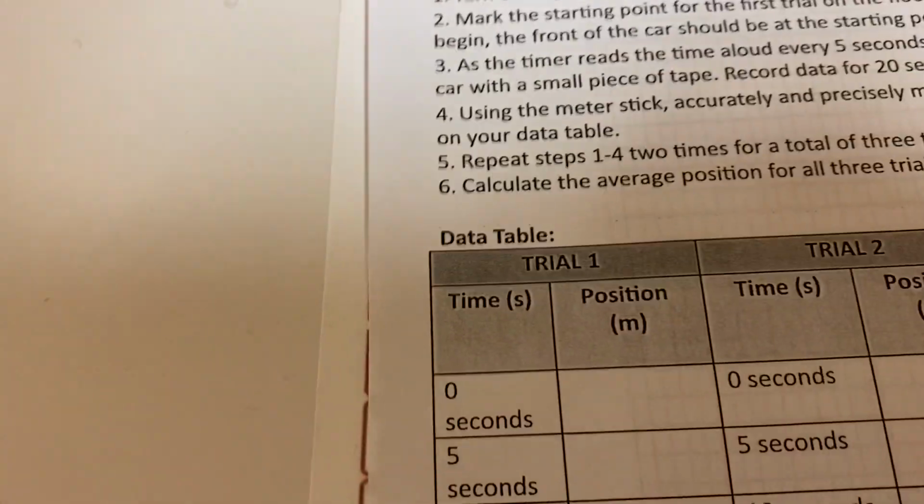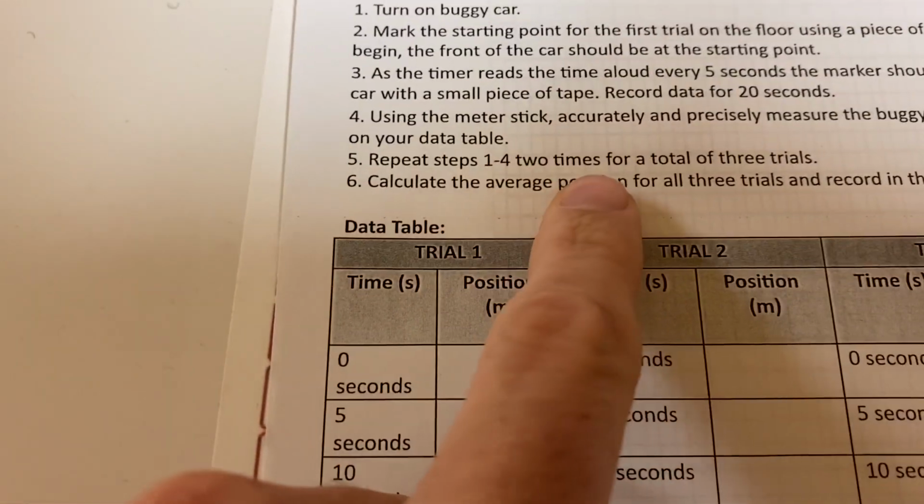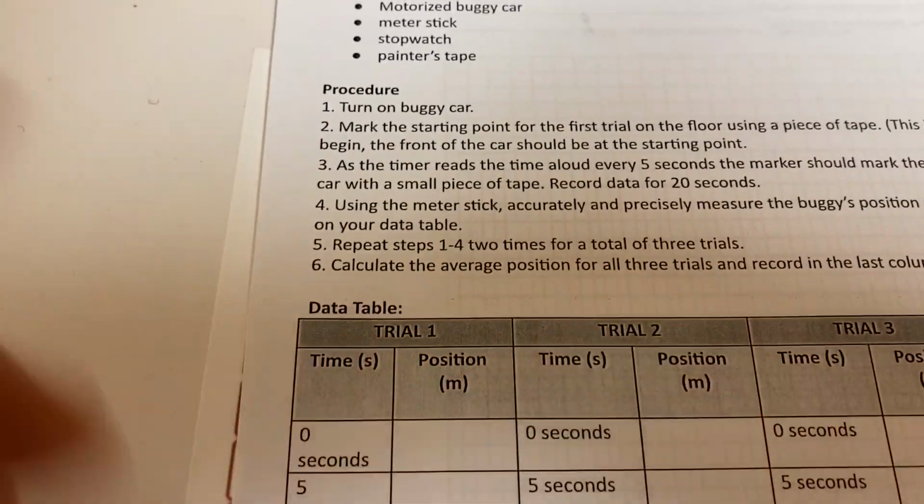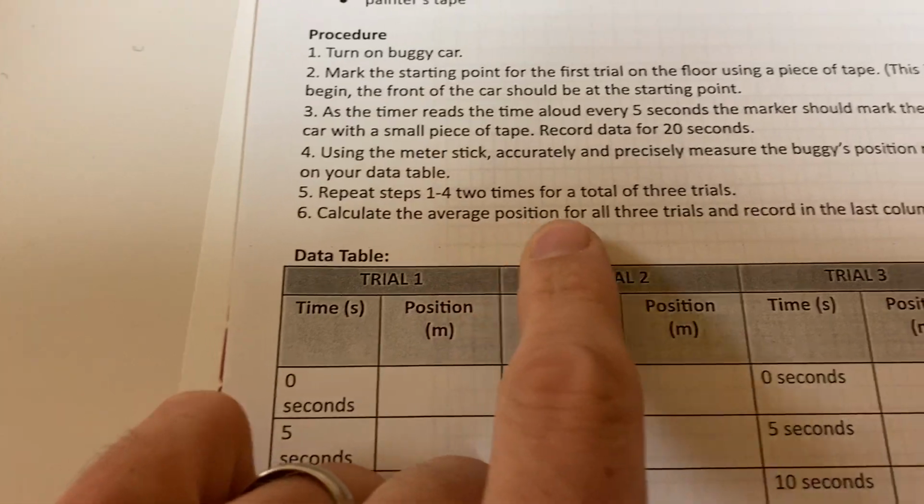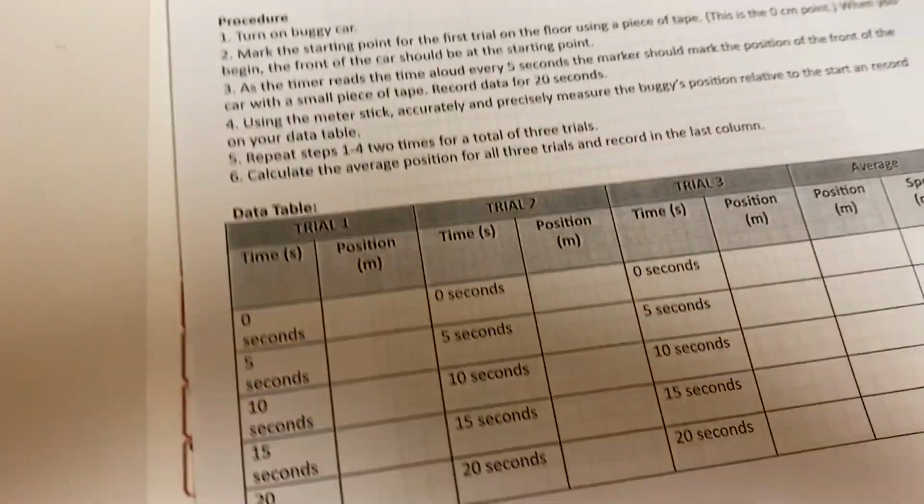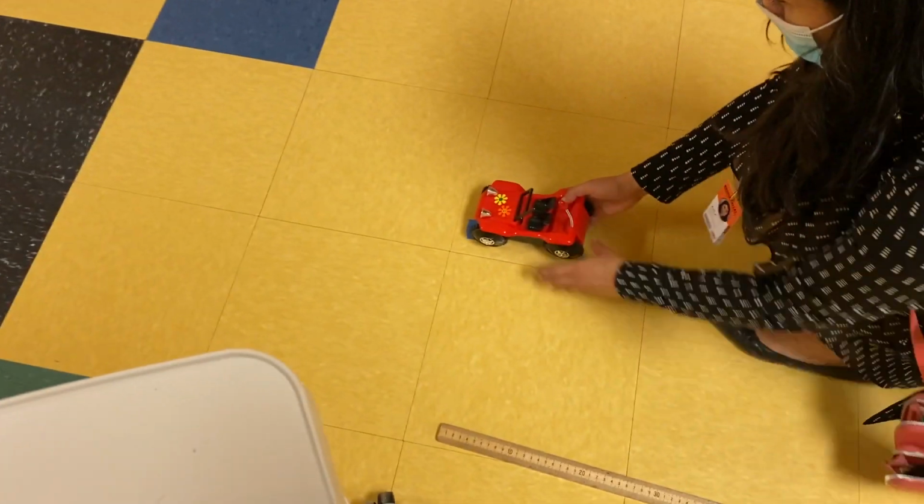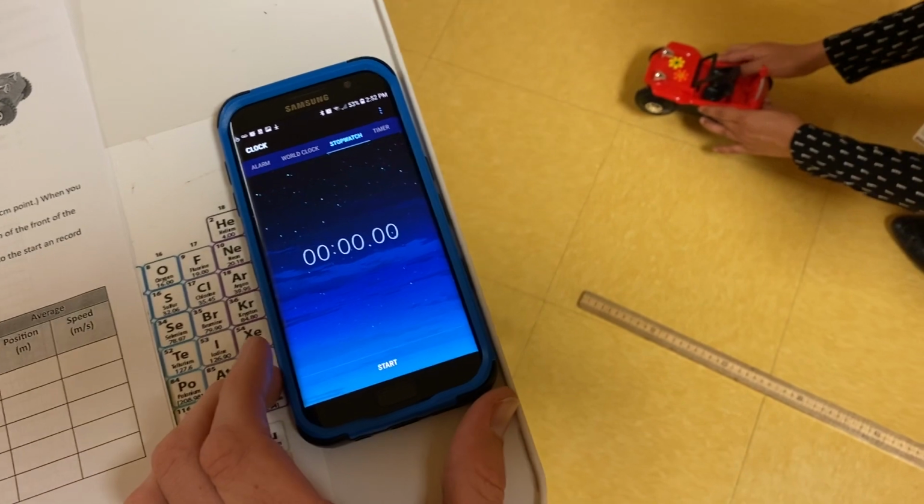It says repeat steps 1 through 4 for a total of 3 trials, and that's what we're going to do. Eventually, you guys will be calculating the average position using the data that we're going to collect here. So let's go ahead. We're going to start here with trial number 1.